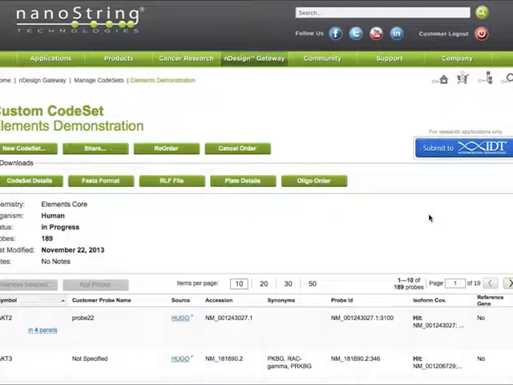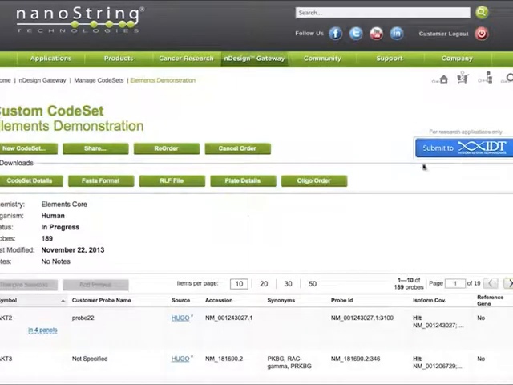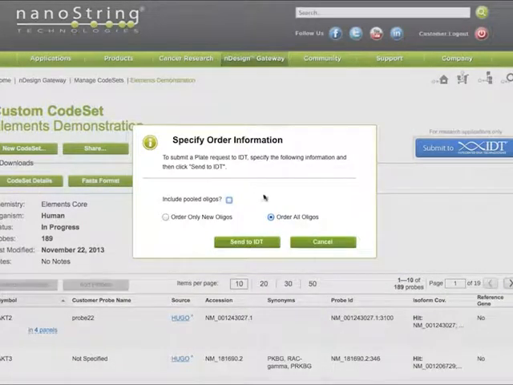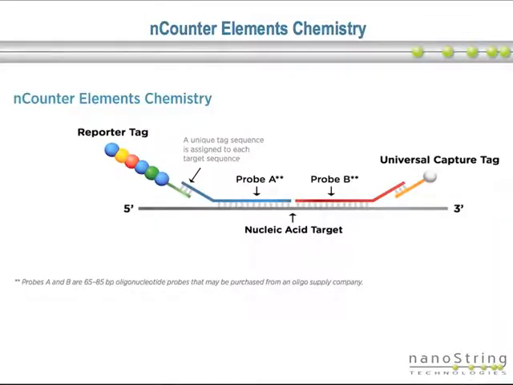On our website, you can either use the oligo order button, in which case you can download all the information for either all of the oligos or only new oligos you're ordering. Or if you're using the IDT web ordering process linked on our webpage, after submitting the order, you're asked whether you again want to order only new oligos or order all the oligos. In order to understand these options, it's important to understand the elements chemistry architecture.